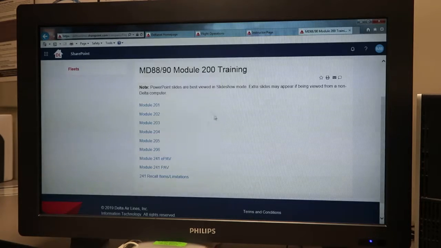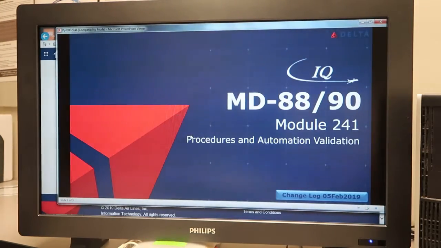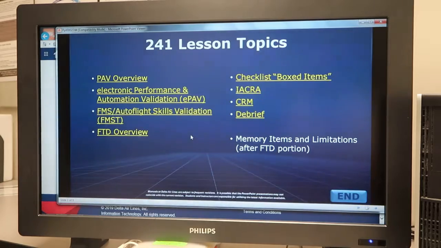The next thing I'm going to talk about is the 241 because it is a little bit different. You'll see there's 3 links. There's EPAB, PAB, and then recall items limitations. First start with the PAB. That is just your normal PowerPoint, procedures and automation validation.